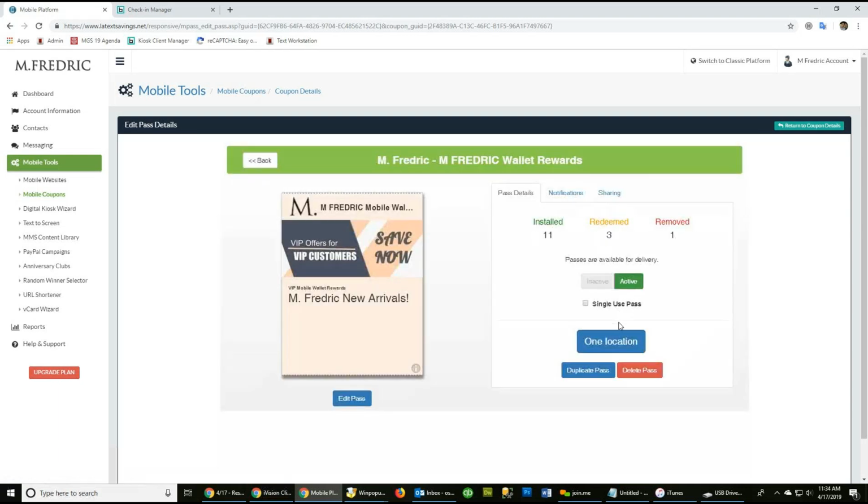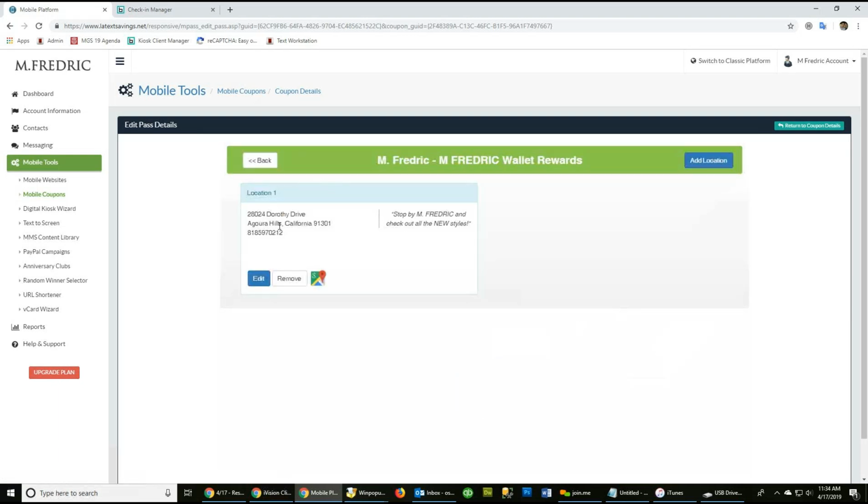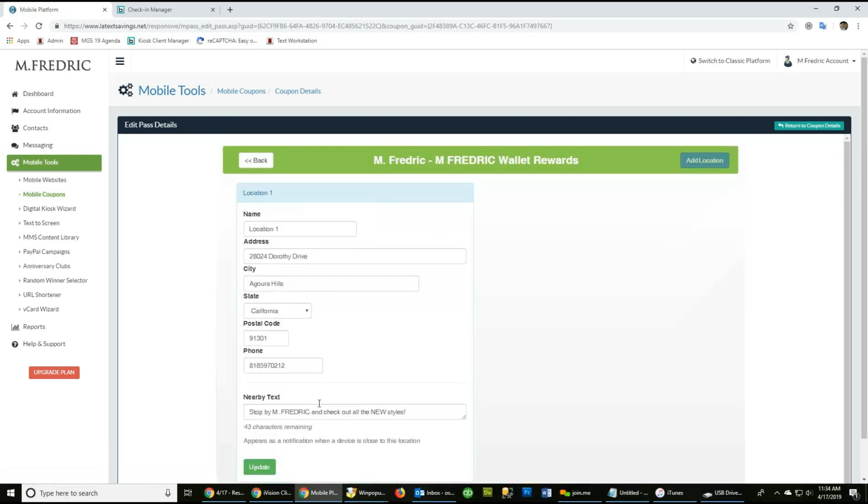Now, you have the ability of adding locations, and you can have multiple locations. So in this example, M. Frederick, they have like 15 or 17 locations across California. We can add each of their addresses here with a notification that is sent when somebody's within a certain proximity. So this is the geofencing component.